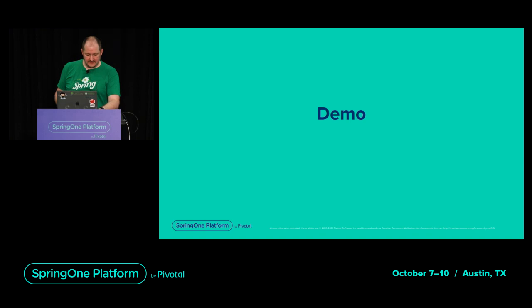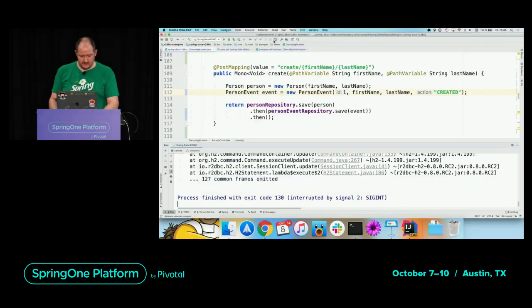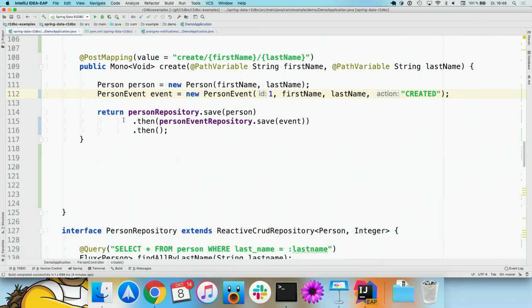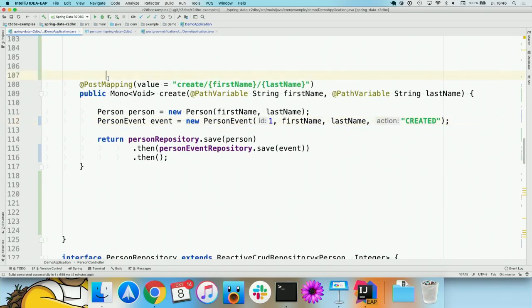Now, let's get back to our demo. What do we need to do in order to get consistency? Well, there's probably one thing we can do, which is putting @Transactional here, and then restarting our application.